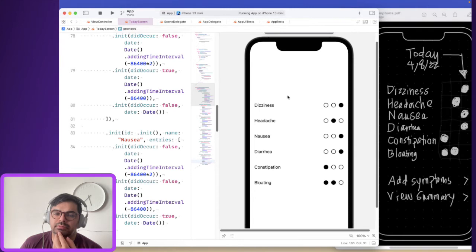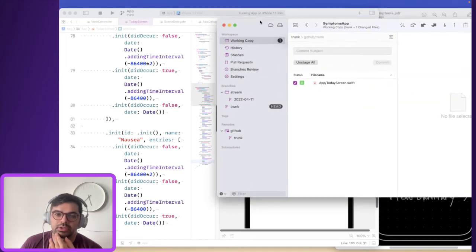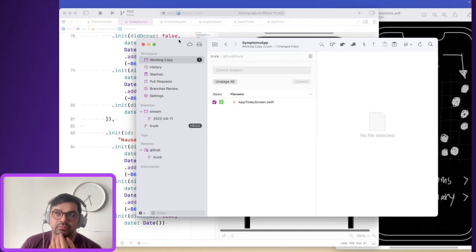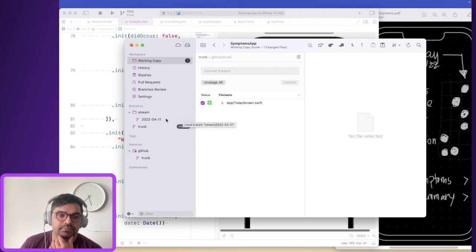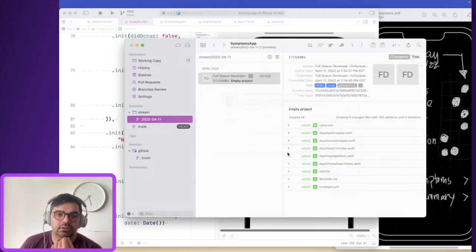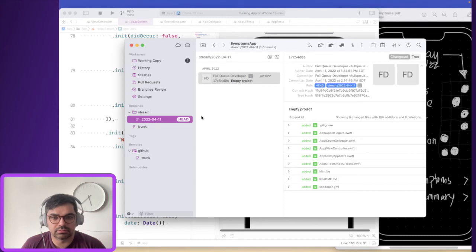Cool. This should probably be great. So let's commit that and then do some cleanup. So I use Power for my Git commits. And I made a branch for each day of the stream so that you can follow along later.